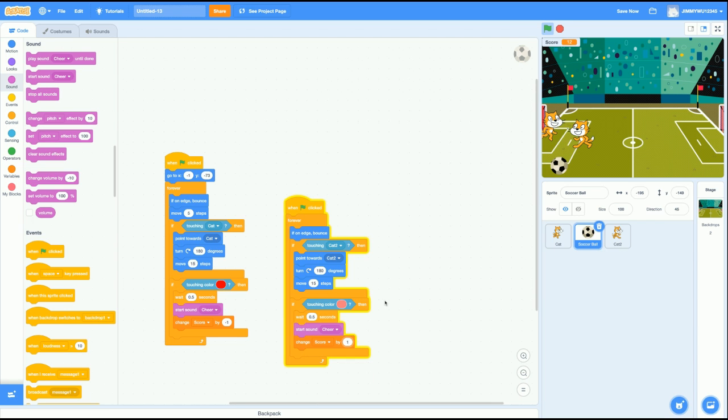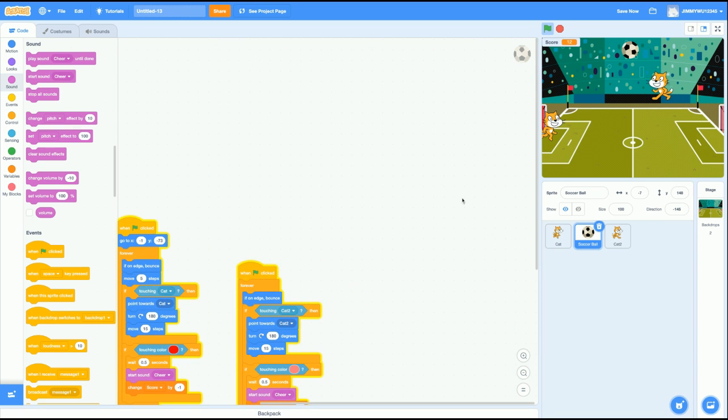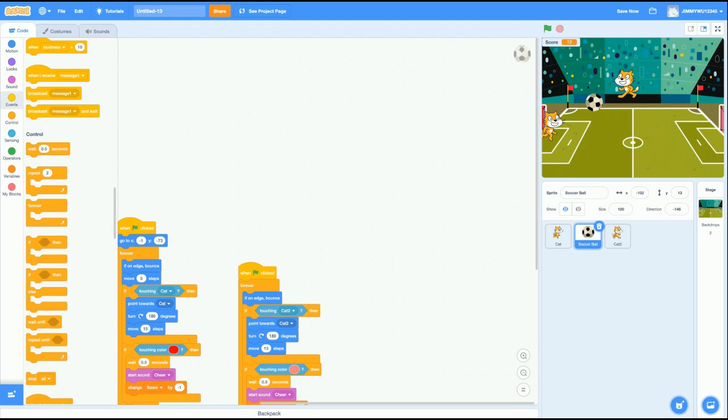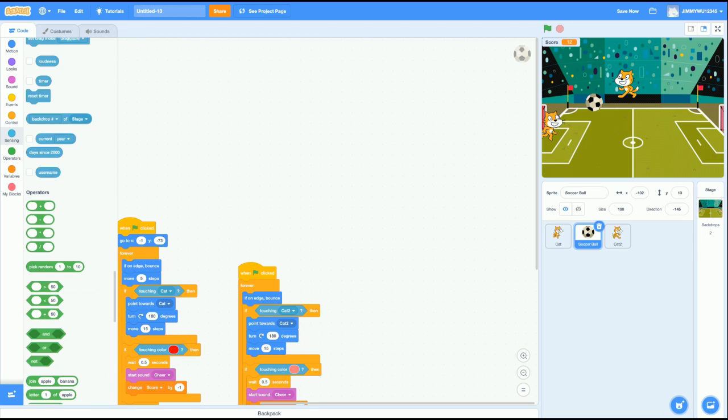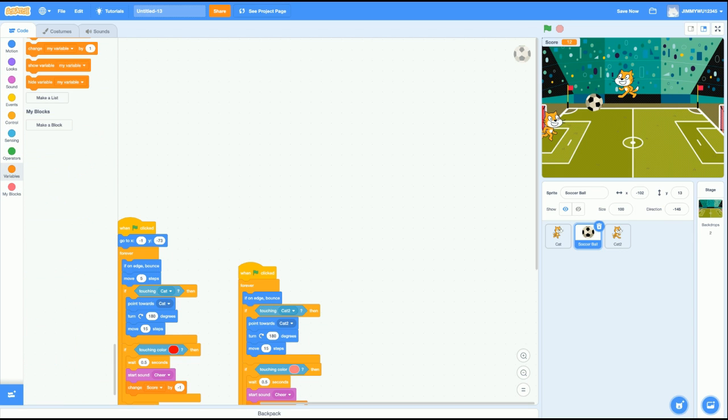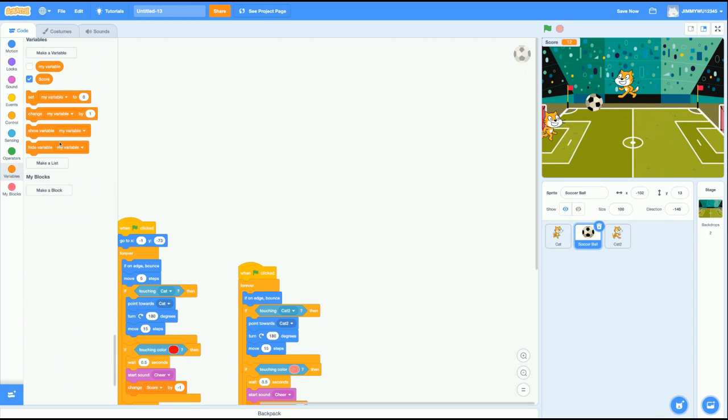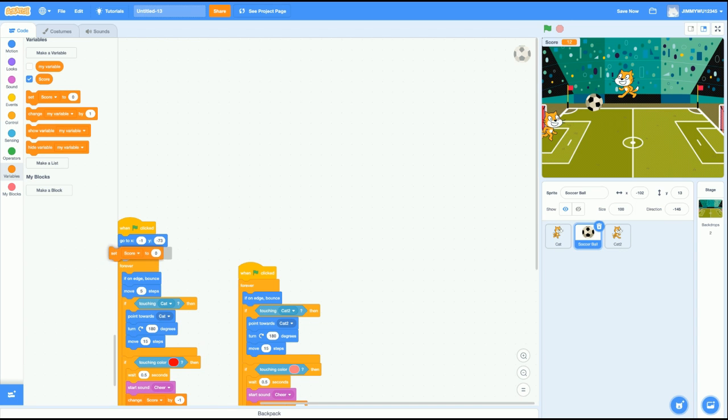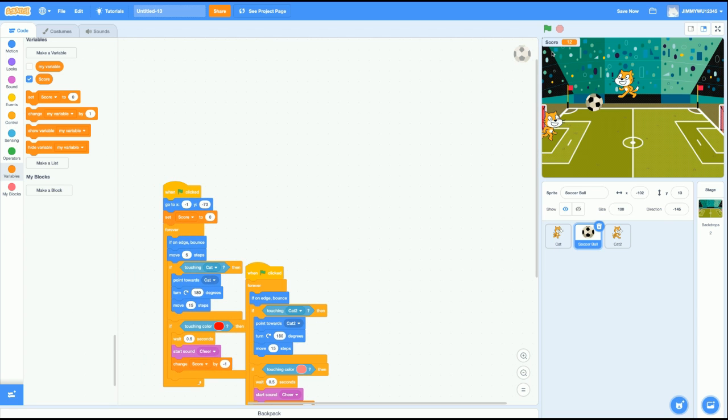Okay, so also, you're gonna want to set the score to 0, because if you just keep on getting the score, it's just way too overpowered. So we're gonna set the score to 0. Alright, now you got a basic soccer game.